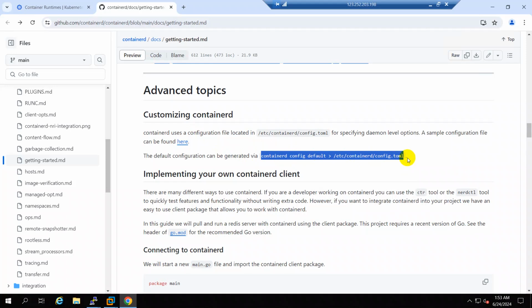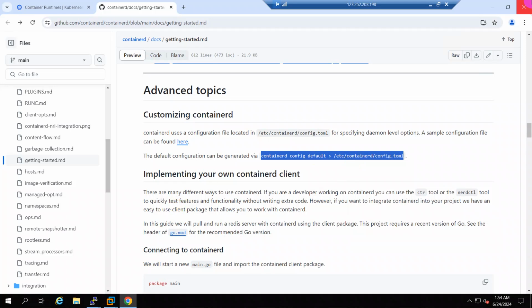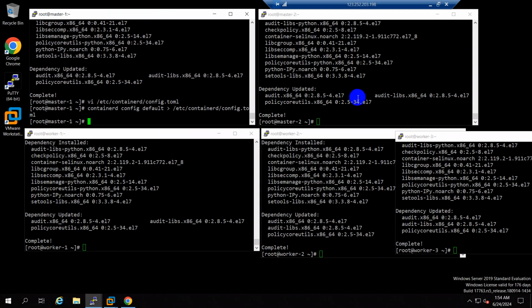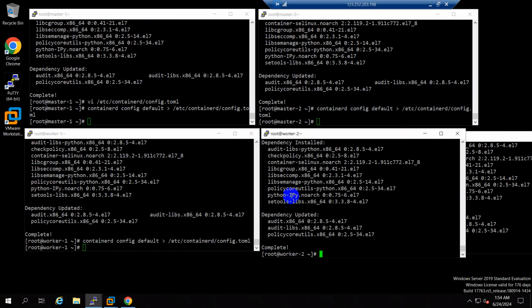Remember that this dot is a full stop. It is not part of the command. Otherwise, if you take this particular dot, your command will get an error. So be careful when you are copy pasting. This is the entire command that generates the config.toml. Whatever file is already there can be overwritten by this command. So simply right click on it, copy, and execute this command on every master and every worker.